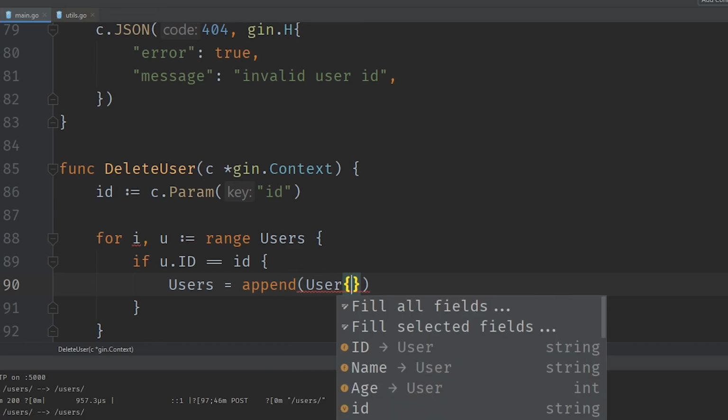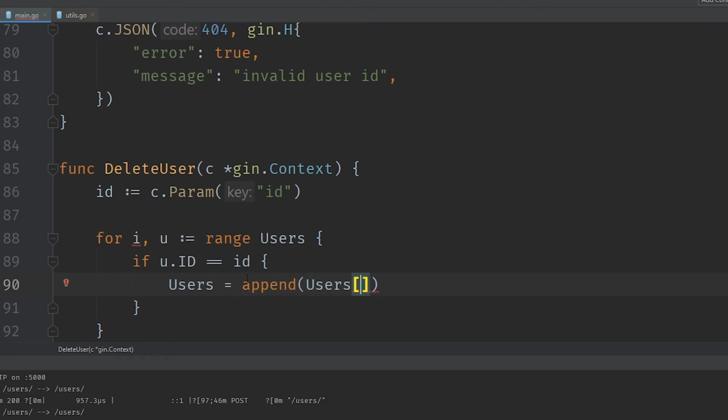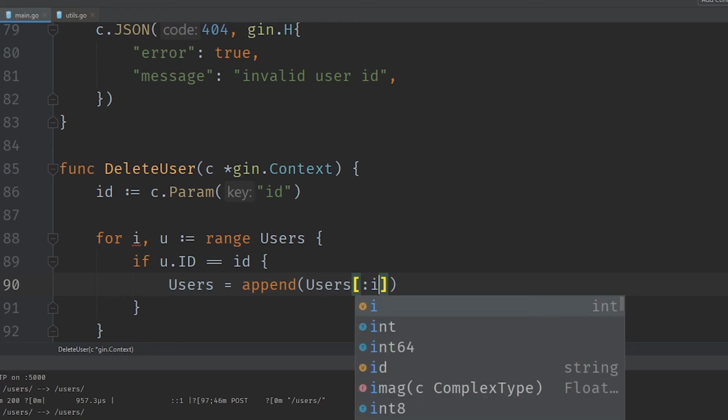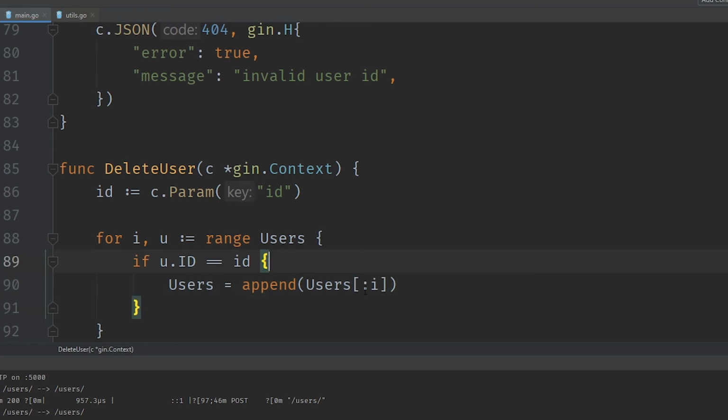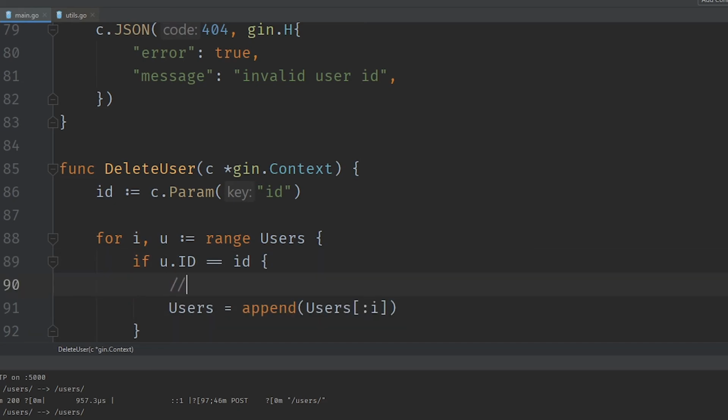append users, where we want to get all of the elements up until i, but not including i. So the way that we do this is like this. This gets all of the elements up to i, but it doesn't actually get i itself. You can think of it like this. If we have an array of a bunch of numbers, a slice of a bunch of numbers, let's call this t.